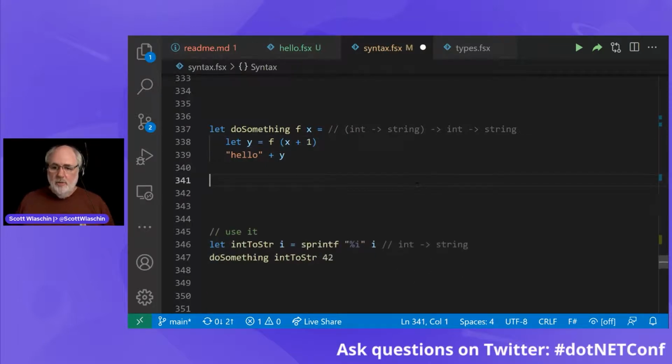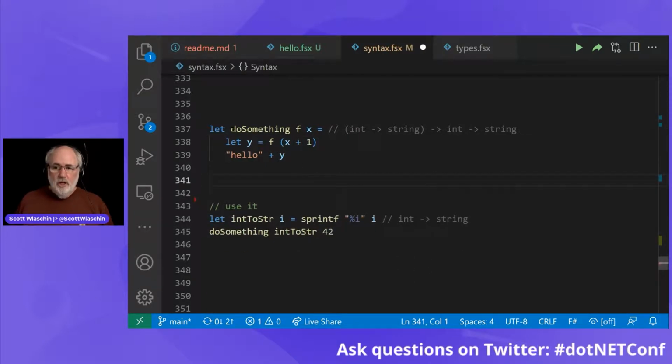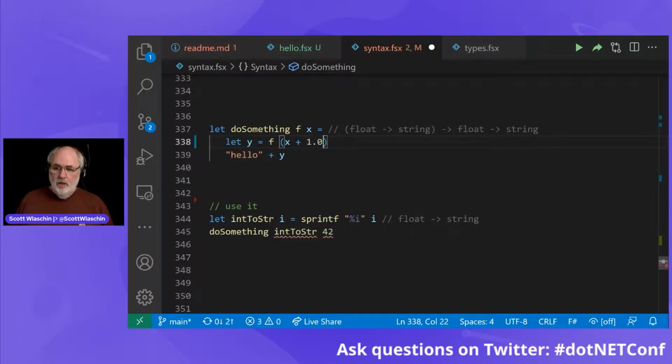Now, one other nice thing about the type inference is if you're using this code, like here I have an int string function, and of course this has exactly the type that we want. It's going to turn ints into strings. So I can pass this in as a function parameter. Now, as soon as I change my code over here, I now get an error over here because it says, okay, this is not valid anymore because you're giving me an int string function and it's now wanting a float string function.